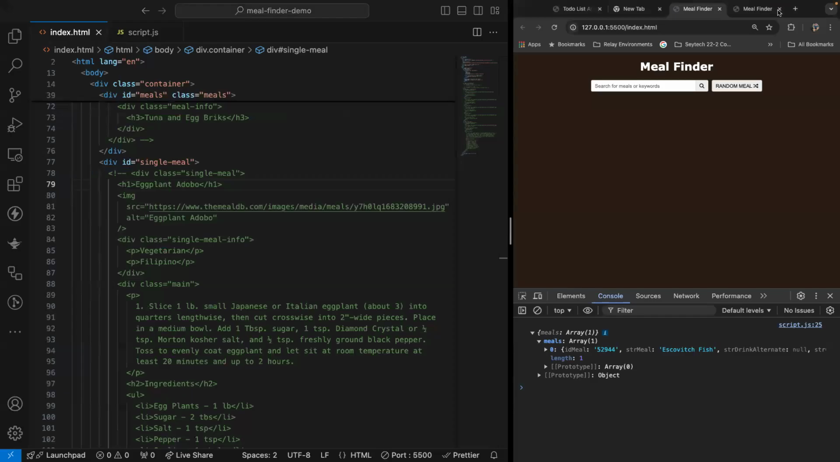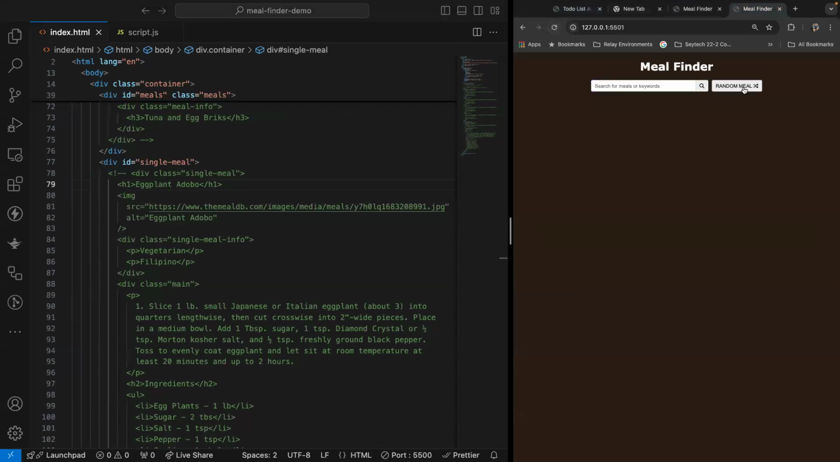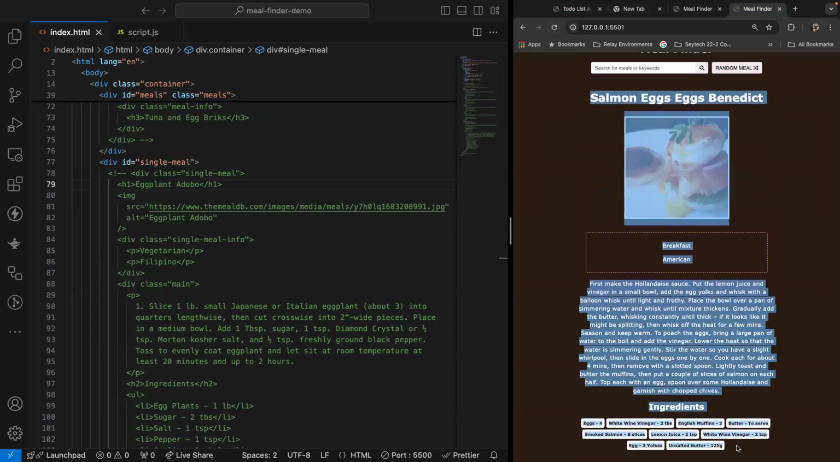In the original working application, if I click random meal, it is returning this div right here, single meal div, right? It is returning this single meal div. Oh, why we have, okay, so this is the parent single meal, but we also have a class single meal.